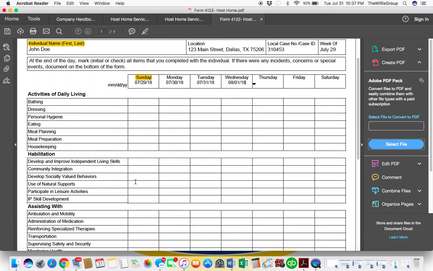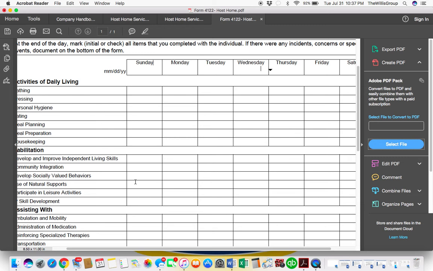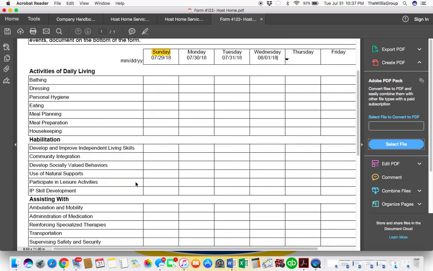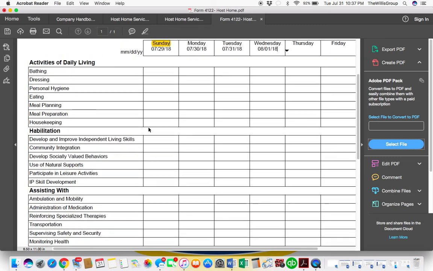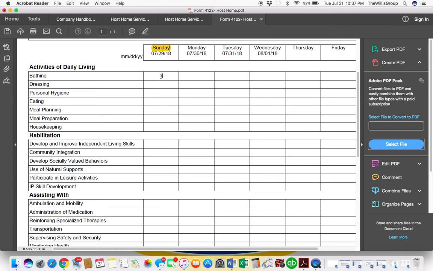What you will see is what kind of activities you assist the individual with on a daily basis. So if you're doing bathing, you'll just say, each day I gave this individual a bath. And we'll delete this. If that person needs help bathing, maybe I help them with some meal planning and meal preparation because they're unable to cook or to complete a meal independently. Housekeeping.